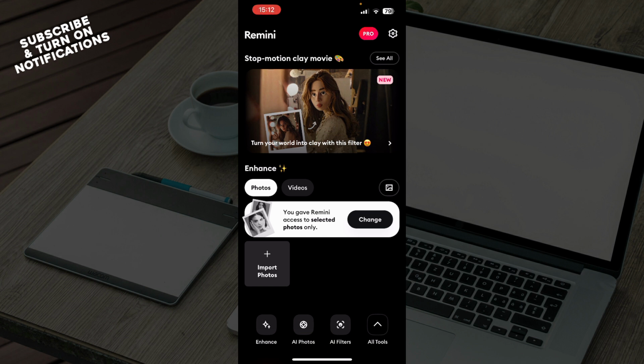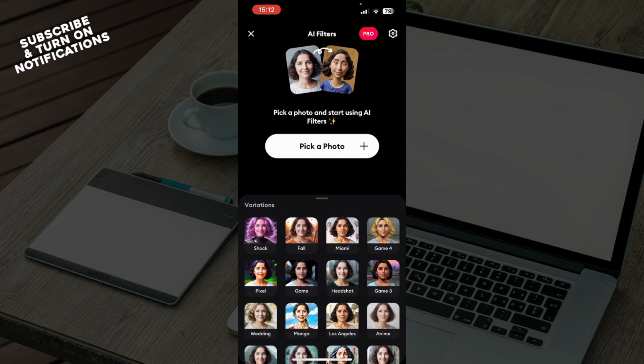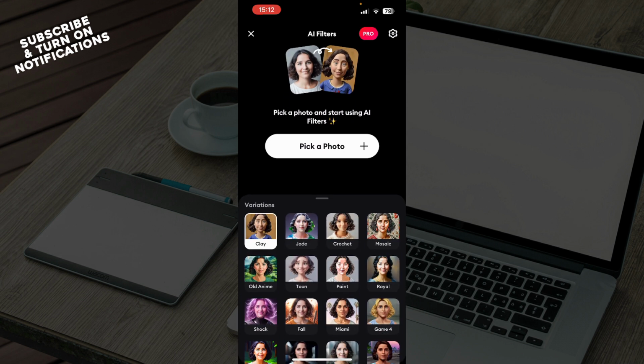Now let's see how you can actually go and make baby AI photos using Remini. To do so, you need to go to AI filters in the bottom, and here you need to go and find the baby filter, and that's basically how you can do it after picking a photo that you would like to make a baby of.